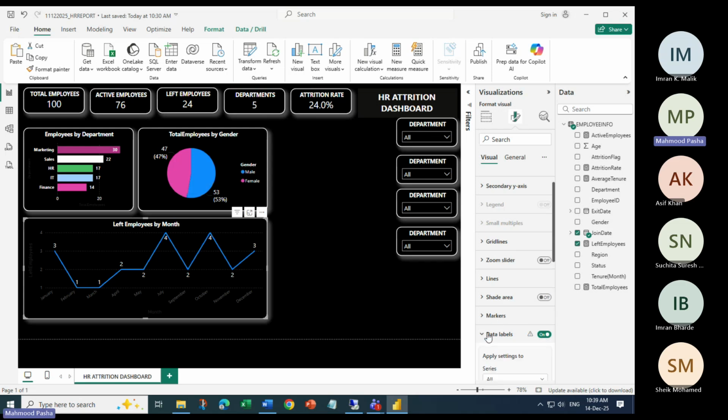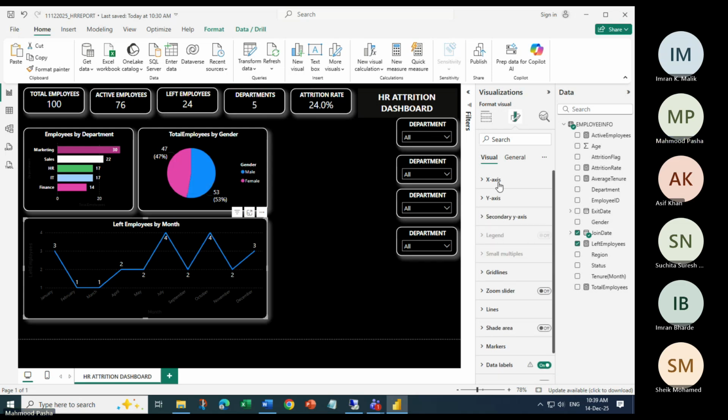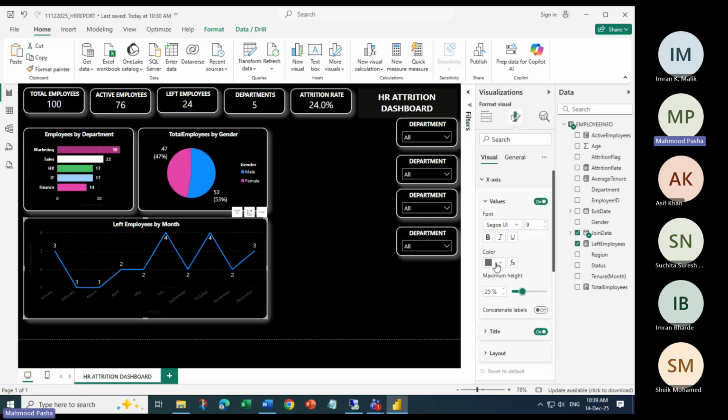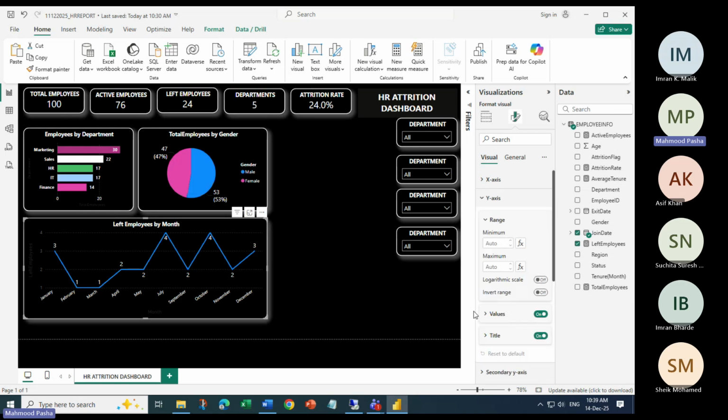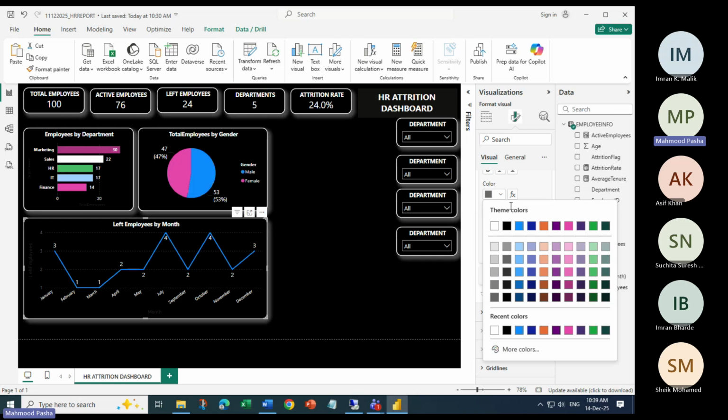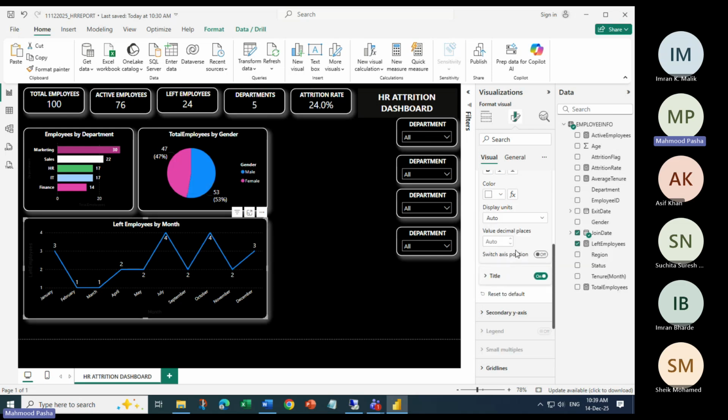And also x-axis, the colors, modify it, okay? Please do all of these changes because it's not visible, right? Y-axis and values, make it as white. So now it is visible. Okay, perfect now.